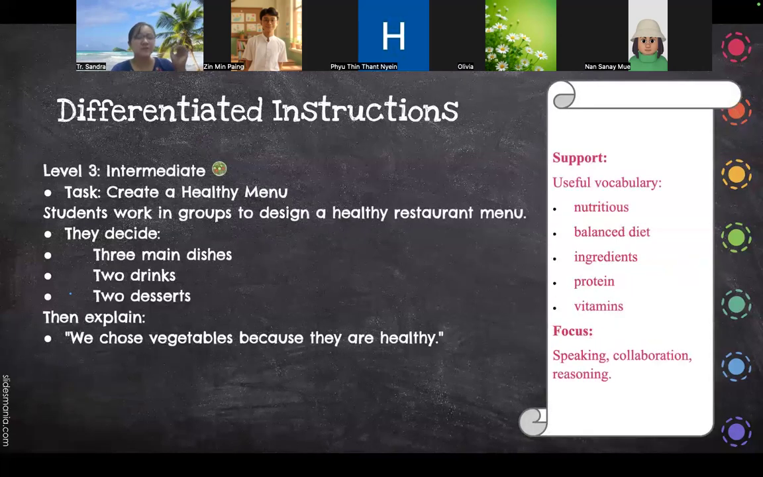So for intermediate students, I will let them create a healthy menu. They have to work in groups and design a healthy restaurant menu. They have to design 3 main dishes, 2 drinks, and 2 desserts. And then they have to explain, for example, we chose vegetables because they are healthy. To carry out that activity, I will give them support like useful vocabulary: nutritious, balanced diet, ingredient. My focus will be on speaking, collaboration, and reasoning.